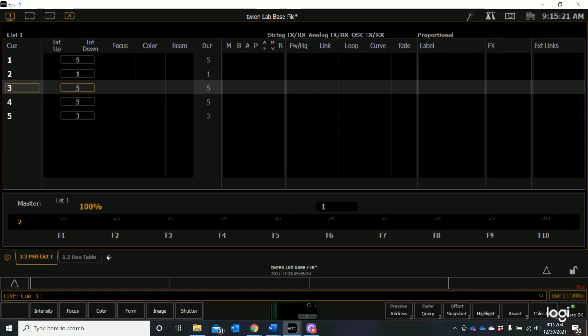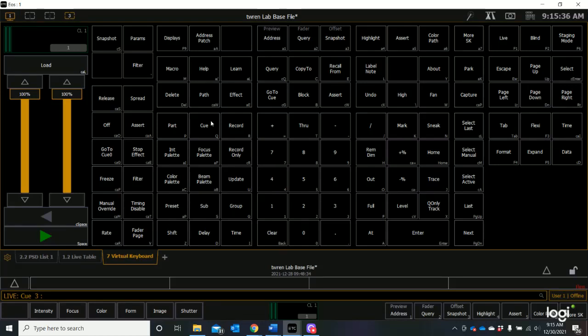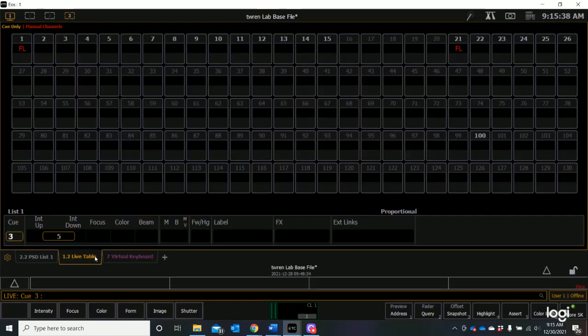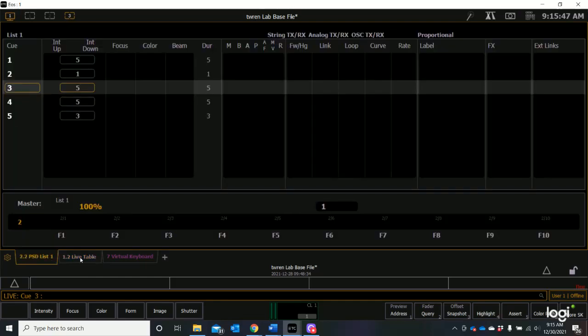We can add a third tab. We can add as many tabs as we like. Let's add, I don't know, fader, moving light. Let's add a virtual keyboard tab. So now we have a virtual keyboard tab, and we have our playback display. See how nice and big it is. Okay, so this is great. So I can move around this, but how do I make frames?